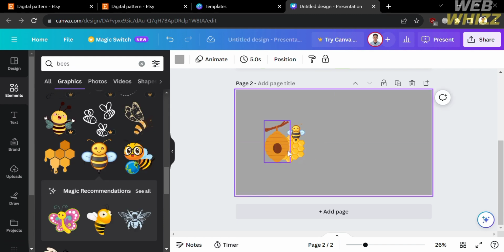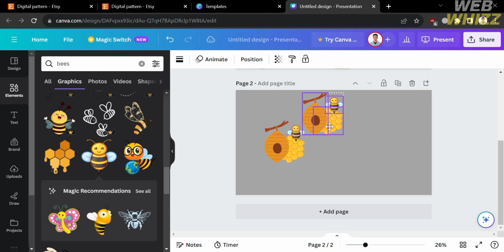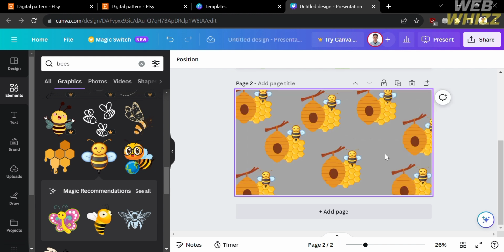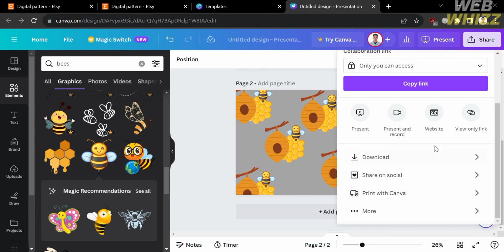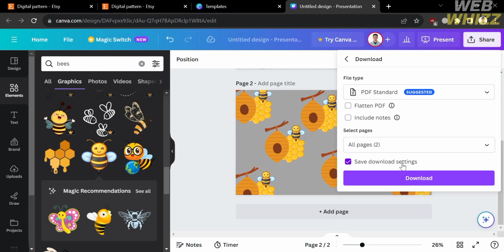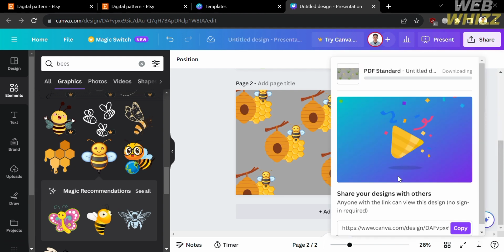And after adding the elements that you prefer, the next thing that you need to do is to create a pattern by simply selecting all of the elements that you just input in here and simply copying this and multiple pasting this on this timeline. And after that, if you're now done, to download this file, all you need to do is to click the share button on the top right corner, scroll down until you find the download button, and kindly click on it, and just download this with PDF file as its file type.